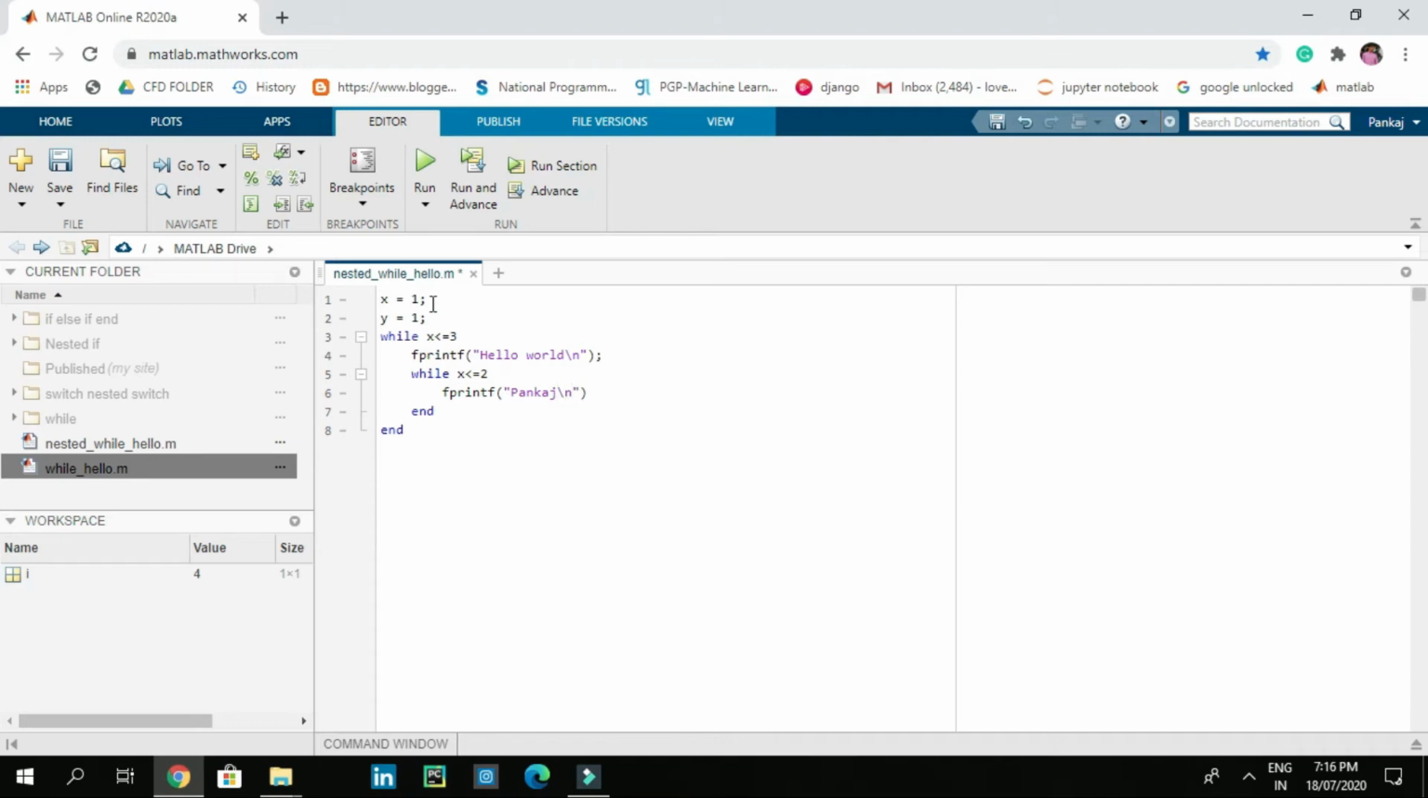So let's change x as y in nested while statement. So what it is going to do, sorry, we forgot to add increment. So let's say on next line y equal to y plus 1 semicolon, and after end let's add x equal to x plus 1 semicolon. So we're done with our code.